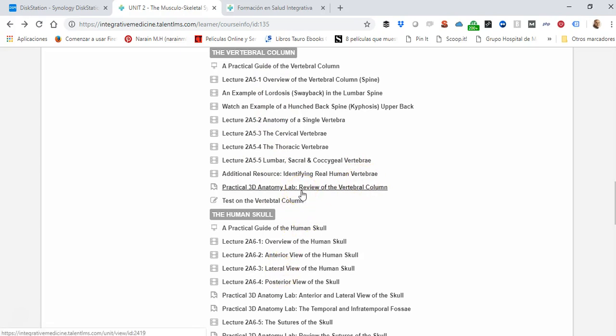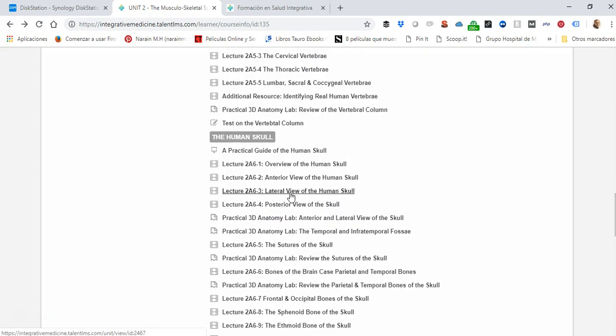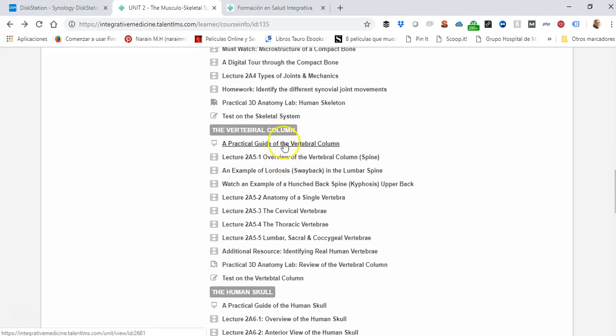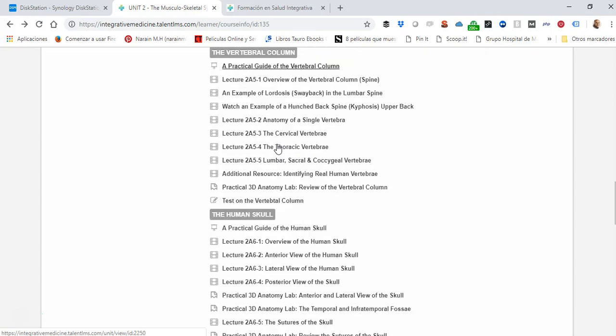Of course, we're going to include the practical anatomy lab in 3D, so you can retain the information of the vertebral column, and of course a test just to check if you have really grasped the knowledge of the topic. Then we will also discuss the human skull. We will give you in both cases a practical guide, quite complete and not too deep, but not too easy either. It's an intermediate level. We try to explain it as simply as possible, but we want to be rigorous in the transmission of the knowledge.